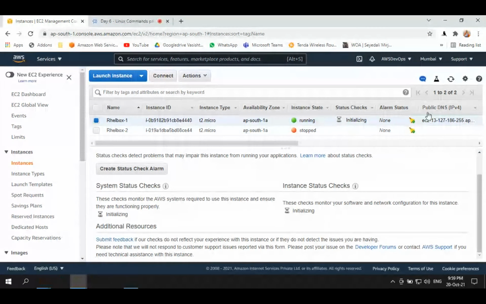Sir, if we stop any instance, then will we get charged? What we're doing is, after working with any instance, we are terminating it, that is shutting down the instance. Instead of shutdown, that is termination. If we just stop it, then will we get charged, sir?